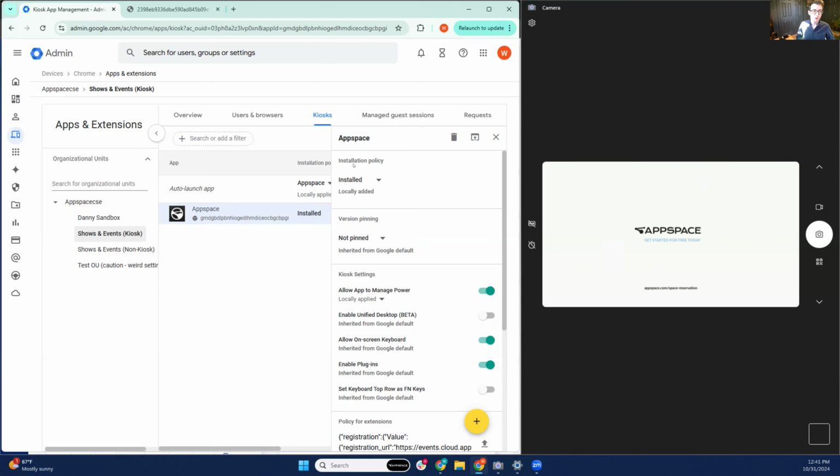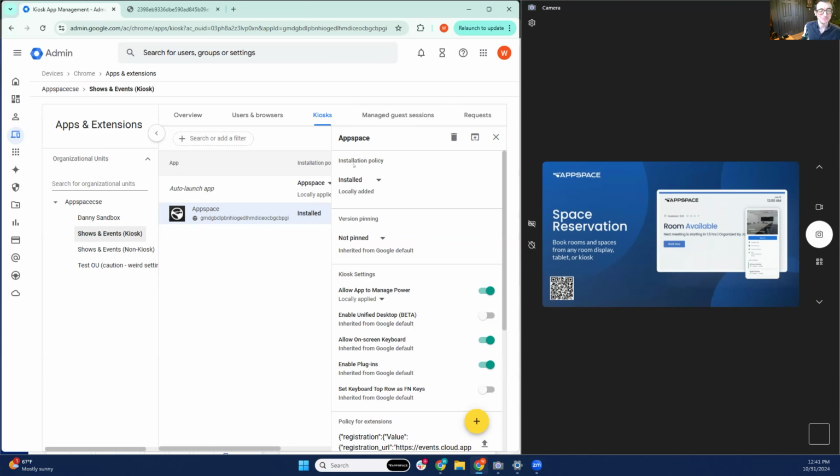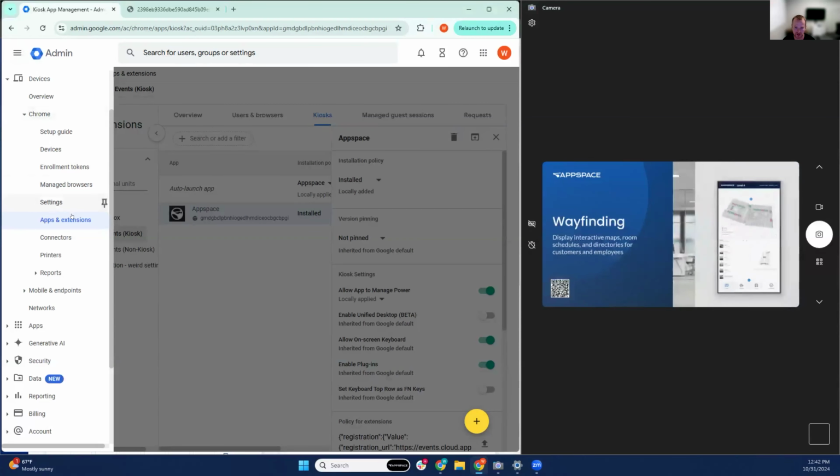So Mike, anything else that you want to make sure we touch on here in the admin console before I flip over to the Appspace admin console? Yeah, if you wouldn't mind, if you could show the same kind of section, if you just open up the hamburger menu, there's the settings page.